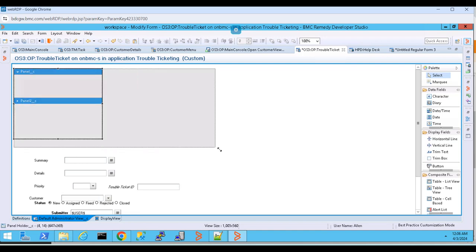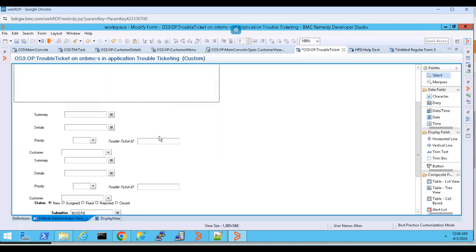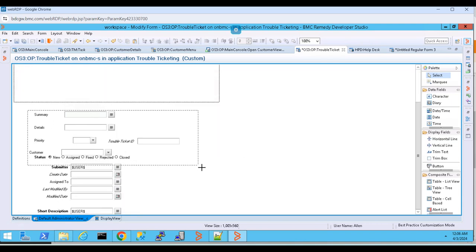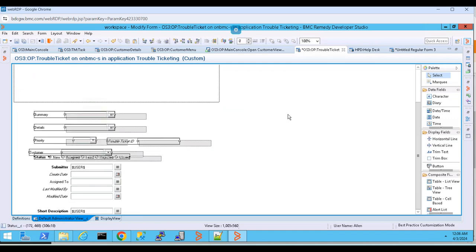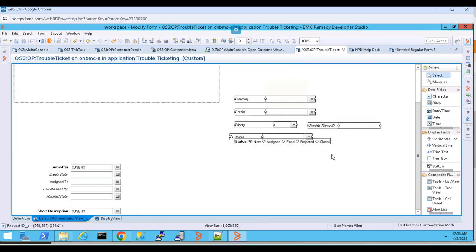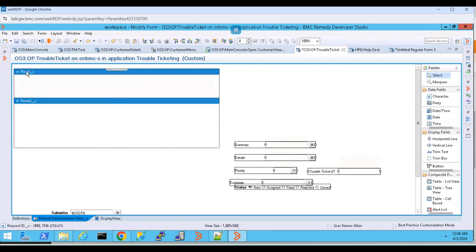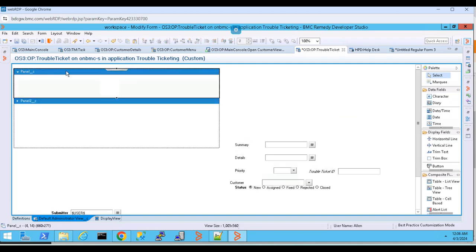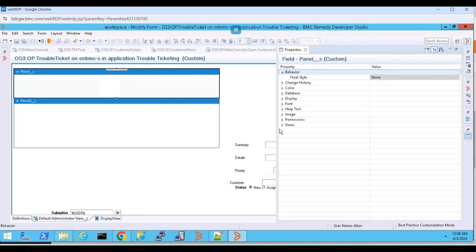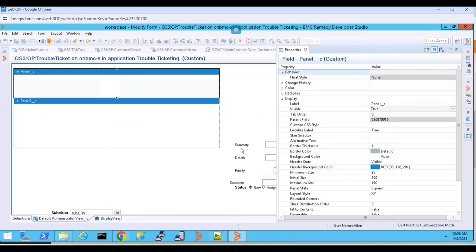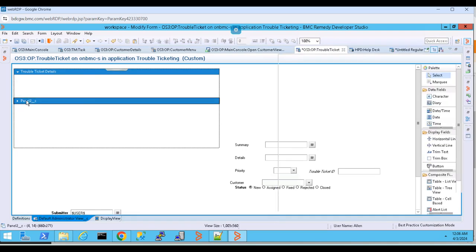Okay, let me just, you can select all of these fields and then you can drag them. Okay, so let me give it a name. I would say the first one, I will click this display. This is panel first. I would say trouble ticket details. And this one here, I would keep all my system fields.